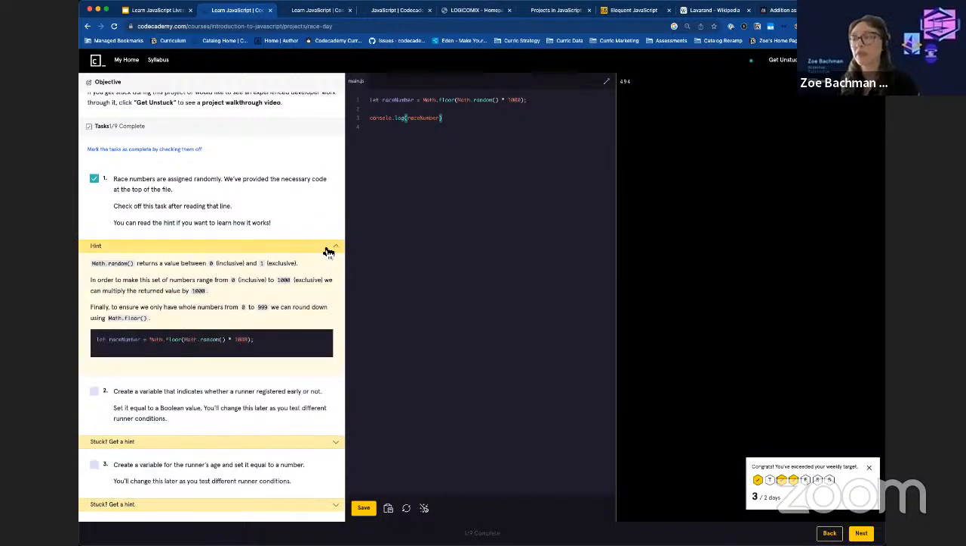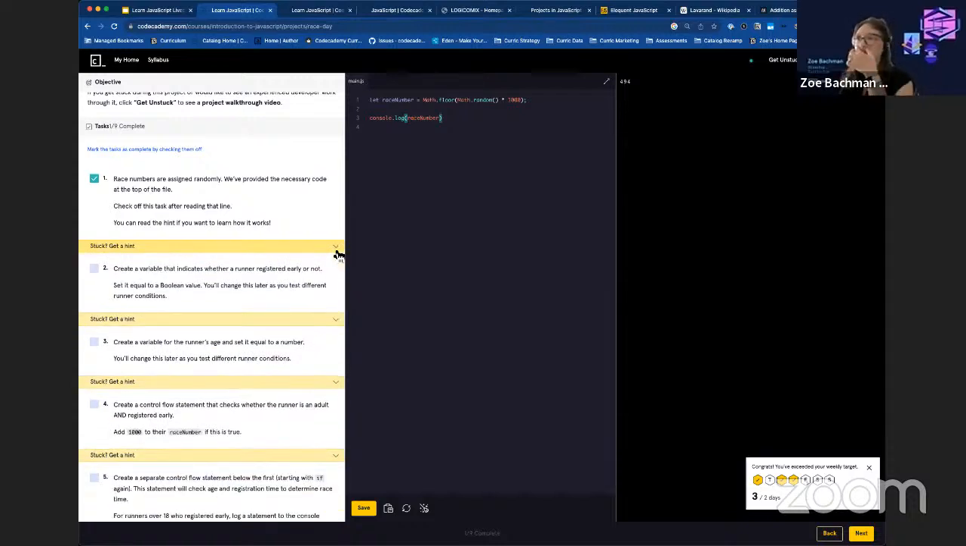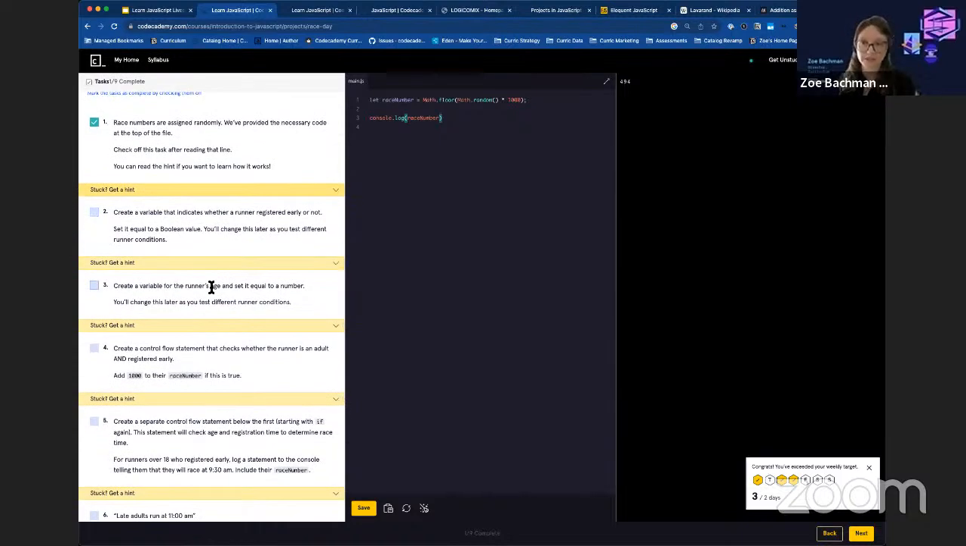If you weren't familiar with that, we have hints here, which are super nice parts of projects, that explain exactly what I said. All right. So next, we need to create some variables in steps 2 through 3. We are going to create a variable that indicates whether a runner is registered or not.